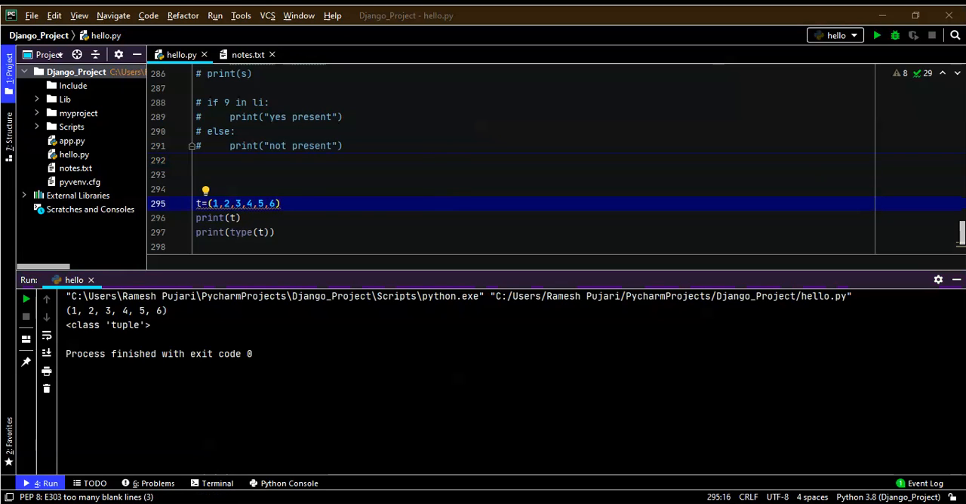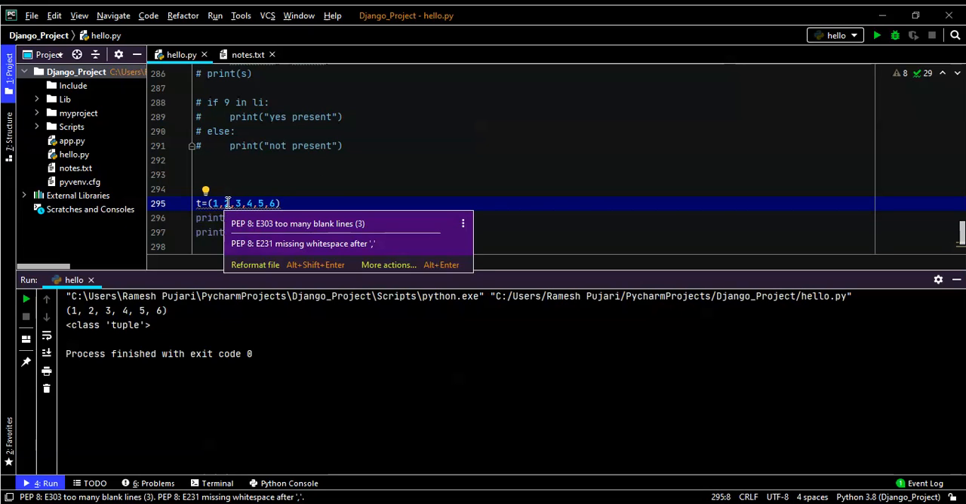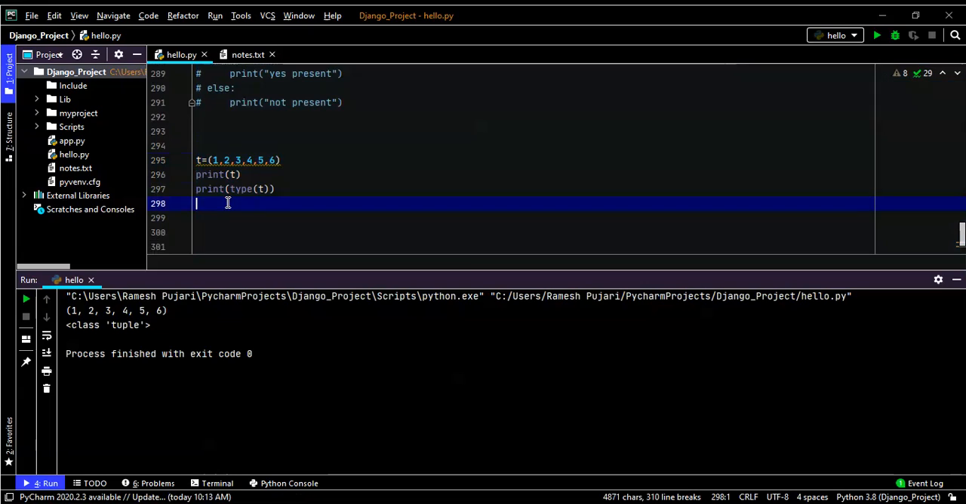Now I will show further. If I want to create an empty tuple, we have to specify the tuple name equal to empty parentheses, which means it is an empty tuple. Now I will show one example. As I told, creating a tuple is like this, but if I want to insert only one element in the tuple, how can we do that? Did you get my question?